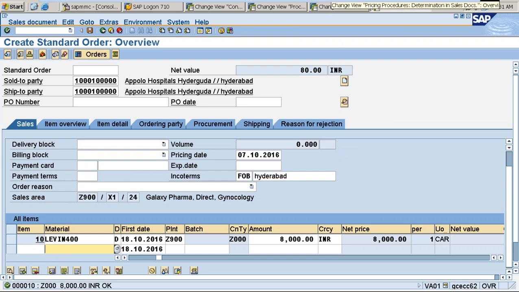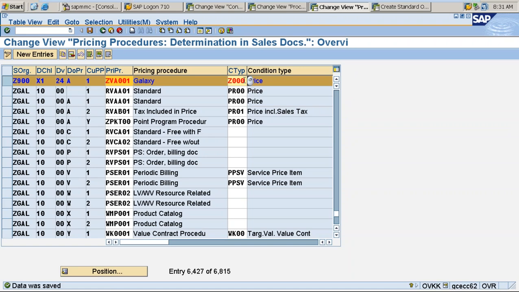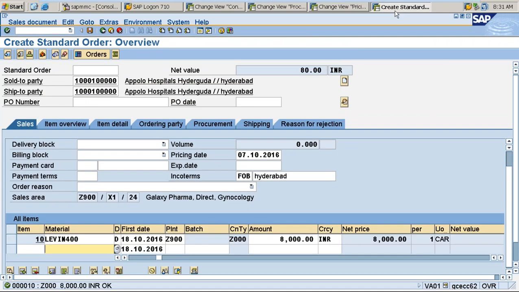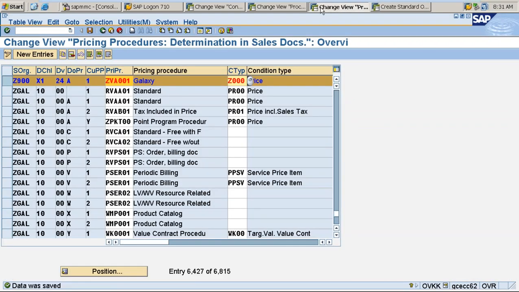So why we assign the condition type to the pricing procedure in the OVKK is because it will help the user to change the condition type amount or value in the line item overview itself in the sales document. That's the reason we add this. Okay. So next, coming back to the pricing procedure.